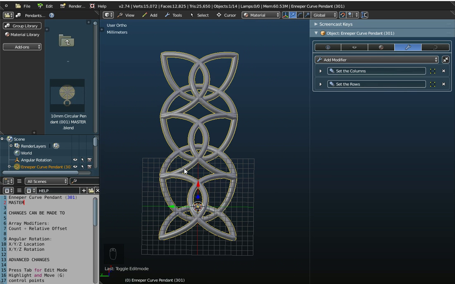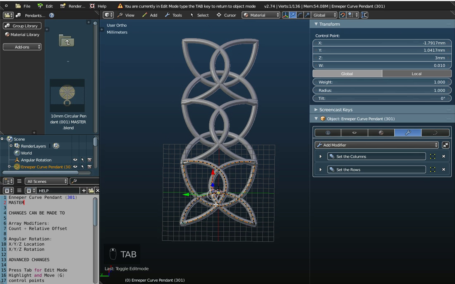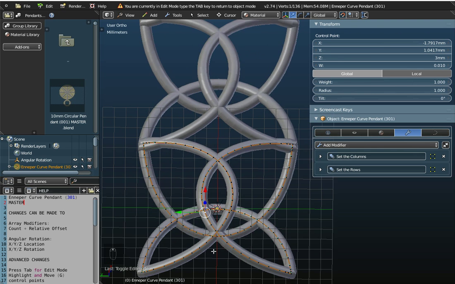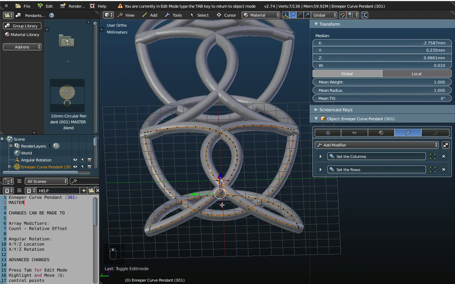go into edit mode here. So if I press the tab key and go into edit mode, you can see we've got the original. This is the initial Enneper curve. These are copies of it created by the array, and if we just zoom in, if I press C on the keyboard for circle select, and if I just highlight about 4 or 5 of the control points. Now I've got to be careful here.